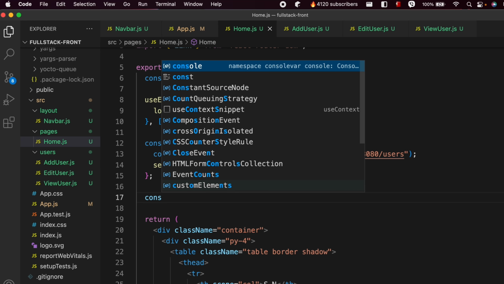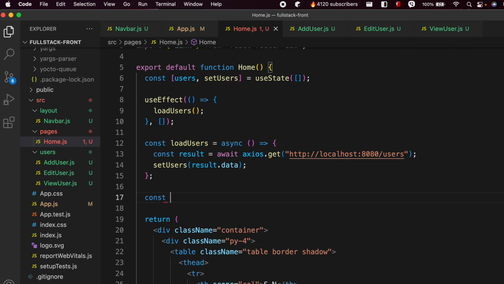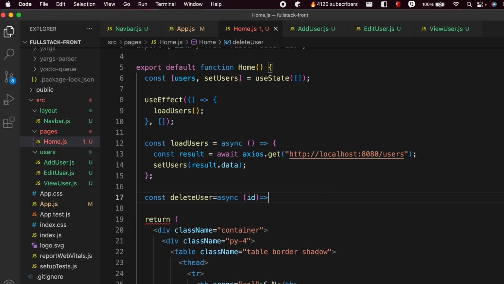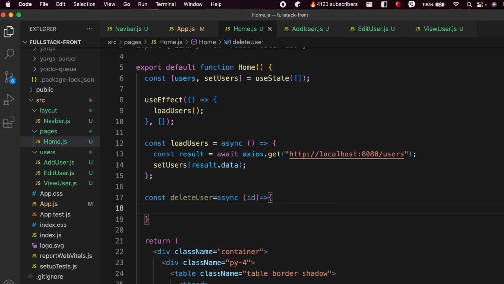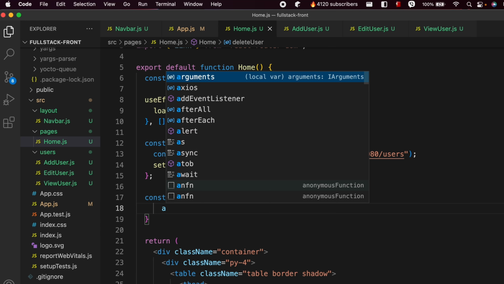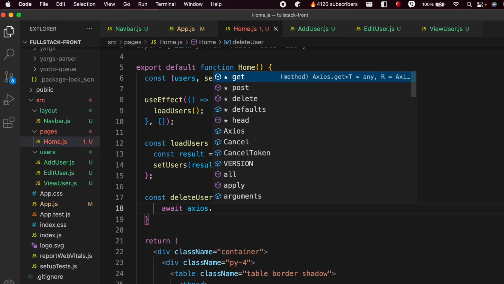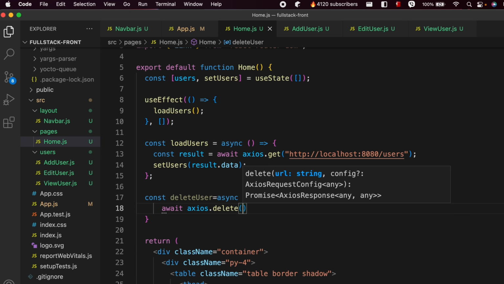So just type const and just type delete user, and now we use async and pass the id inside here in the parameter. And let me create one arrow function inside here and just type await. And now we will be using axios.delete for deleting the data, and inside here we just need to pass the URL.